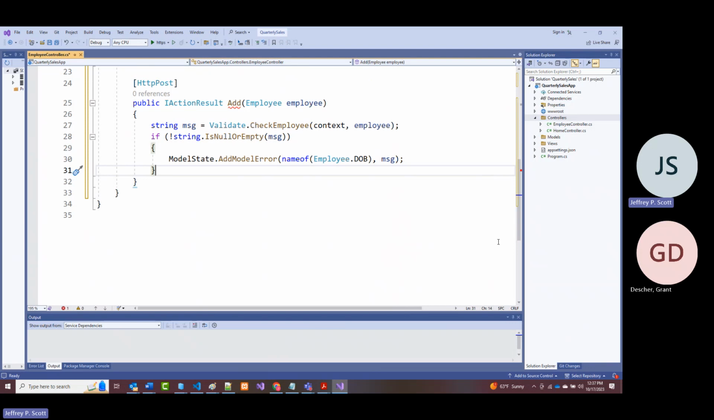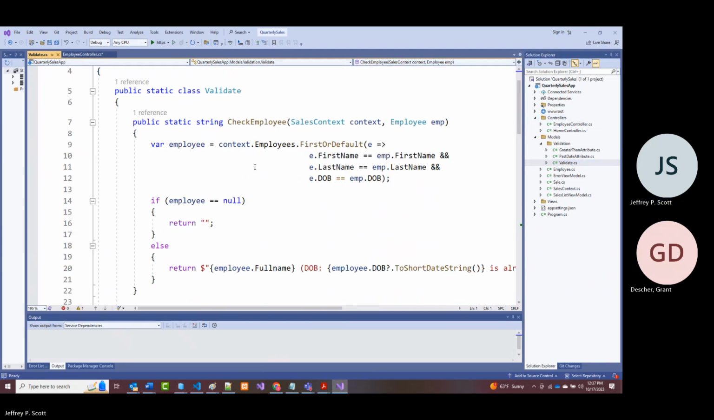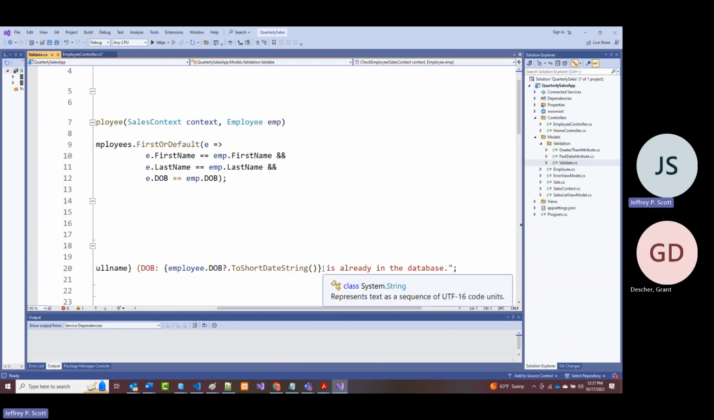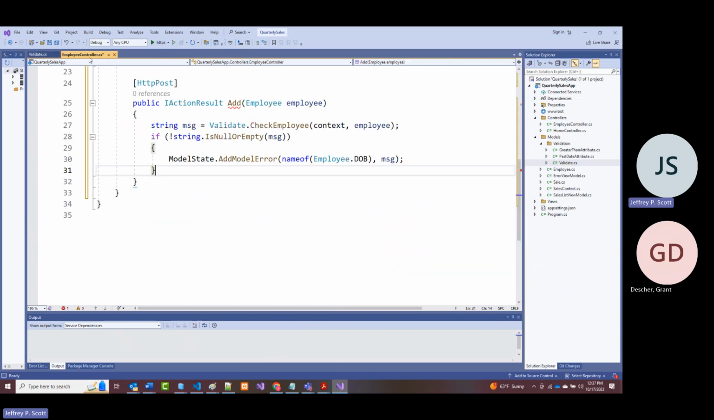So we can go back and we can look back in here under our validations. And in that validate, there's our check employee. So it will say that that employee is already in the database. So once we've put in everything, remember, we can't have duplicates. So that's what that one is doing right there. But that's only one thing that can happen.